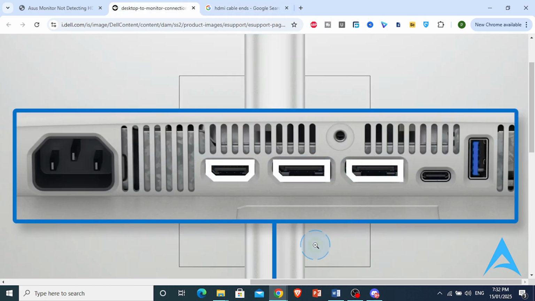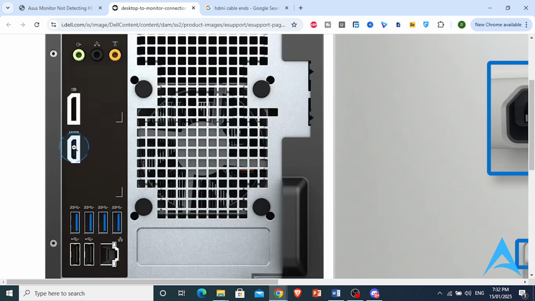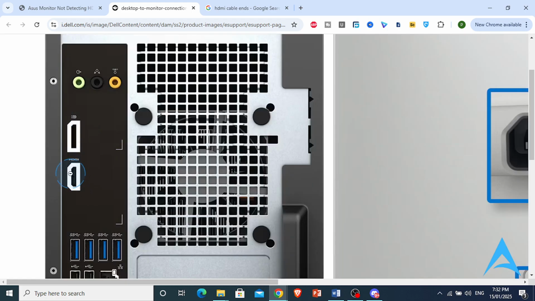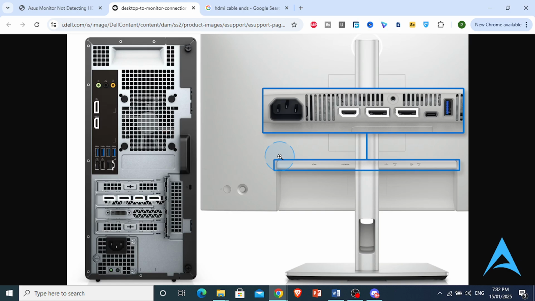These are USB ports, okay? Not HDMI ports. This is an HDMI port. This is a USB port right here, these ones. This is also an HDMI port. So you want to plug it in these ones, okay? Make sure you've plugged it in the correct place.